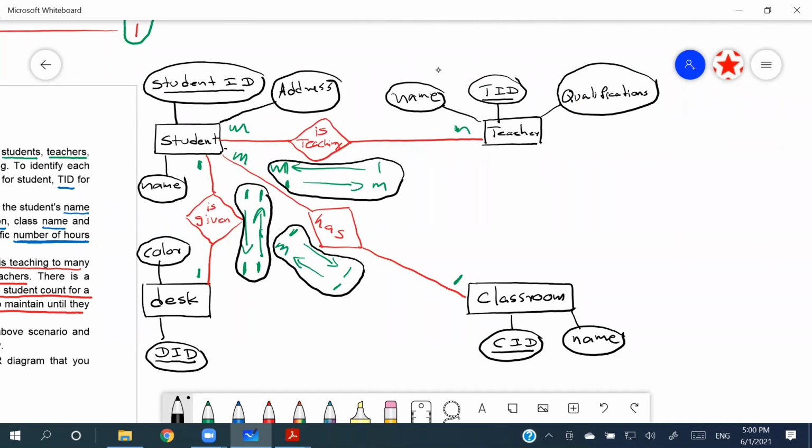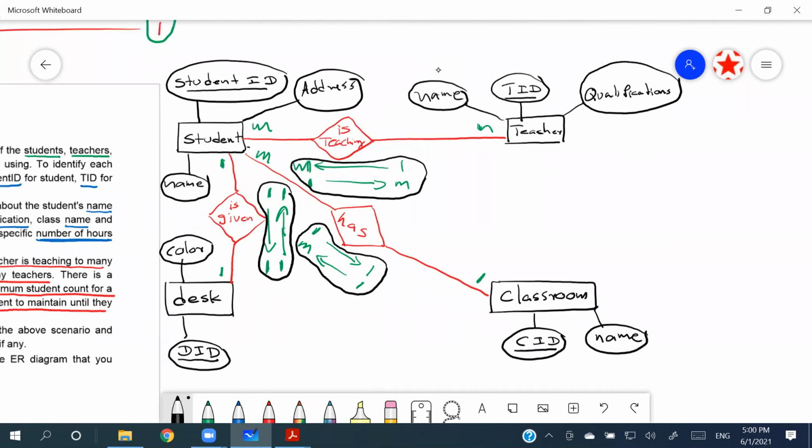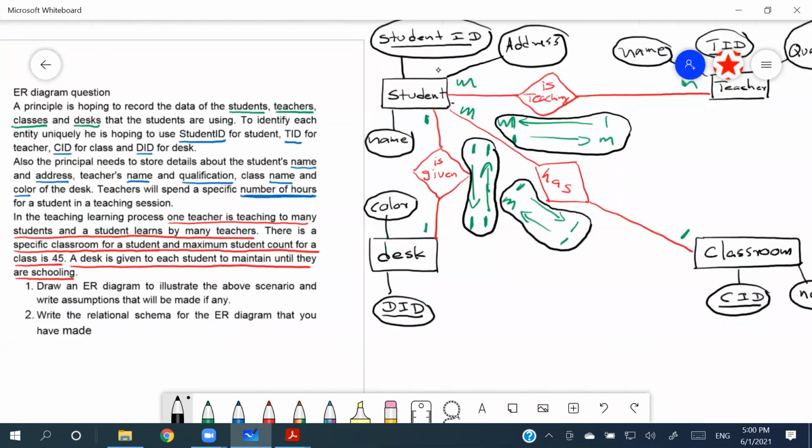So student is given a desk. The verb I picked up is on the last page: a desk is given to each student to maintain until they are schooling.